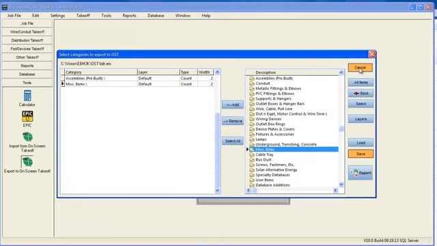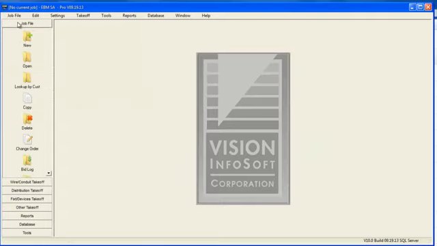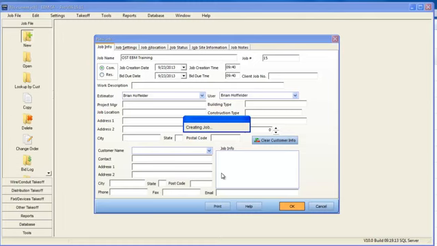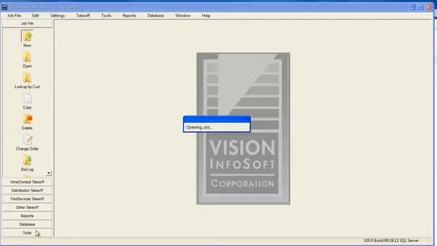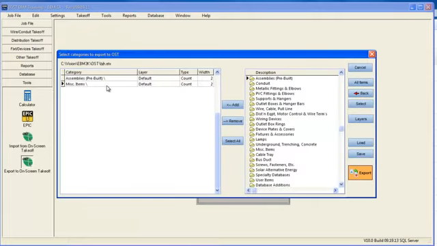Okay, so now to export a job to On-Screen Takeoff, we actually create a job in EBM just like we normally would. So under Job File and New, I'm going to give the job a name. And for what we're doing here, I don't need to do anything else. I'm just going to hit OK. And then I'm going to go down to Tools. And when I hit Export, again, we can just hit OK here. And that setup we just did is over here on the left. So to export this job to On-Screen Takeoff, we just hit Export.